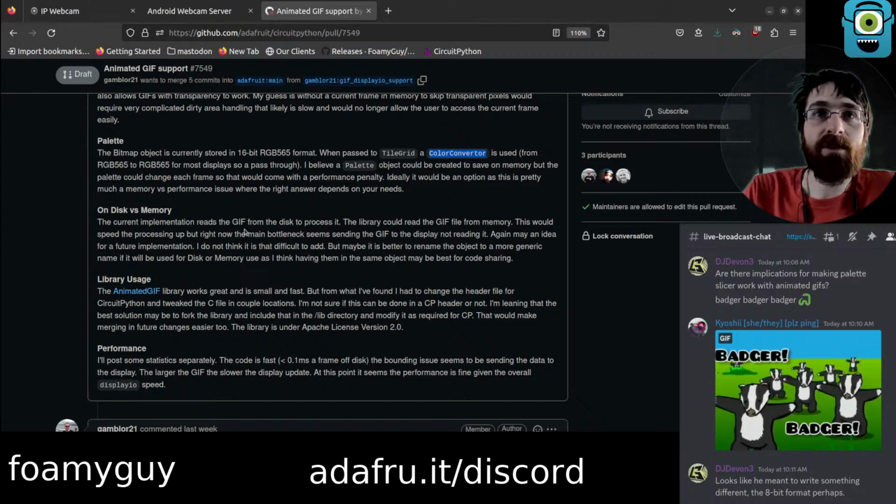On disk versus memory: the current implementation reads from the disk. The library could read from memory. That would speed up the processing.